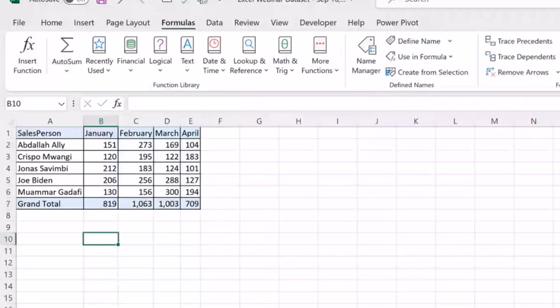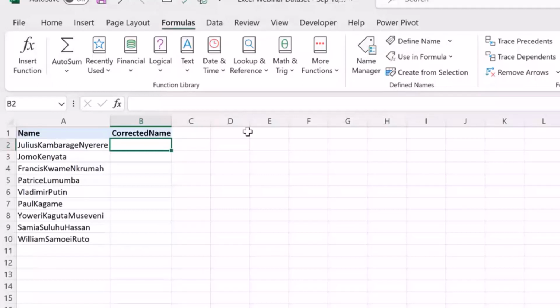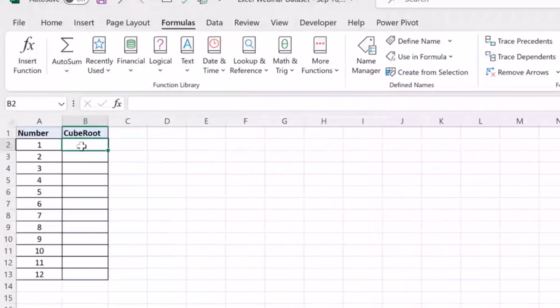So let us come to the MAP function. Let me create a very simple example. Let me do MAP on this one first, then you go to the other examples. Copy, paste here. Okay.